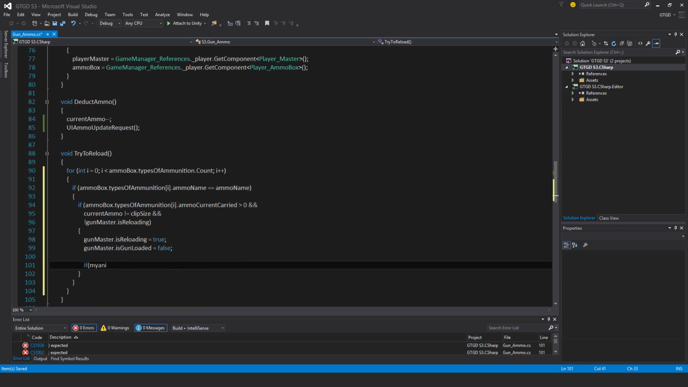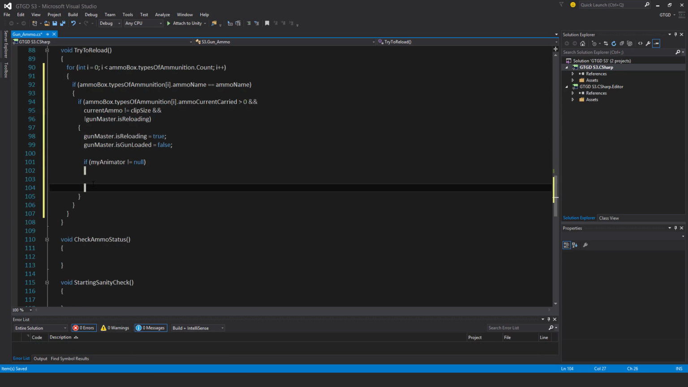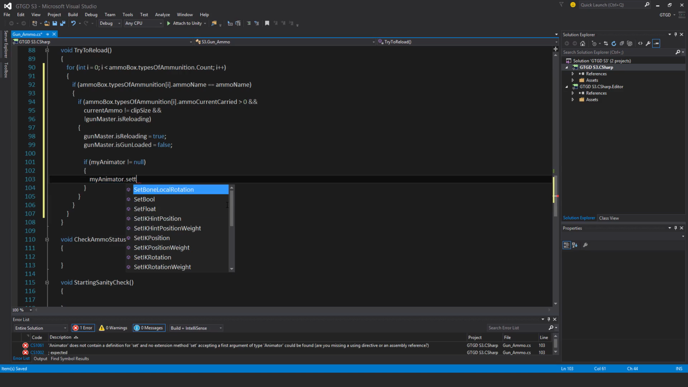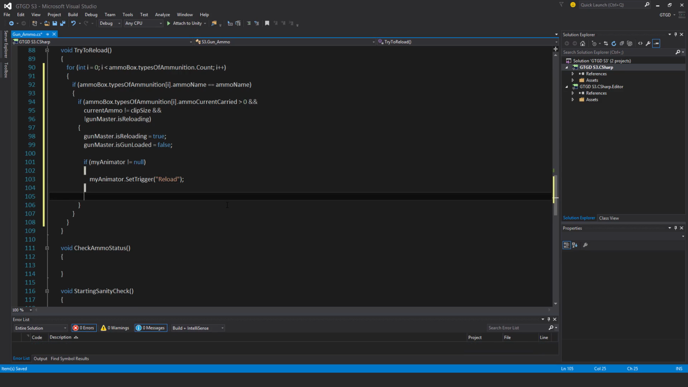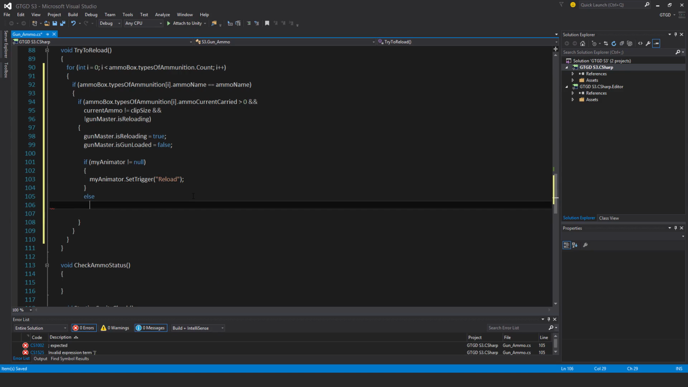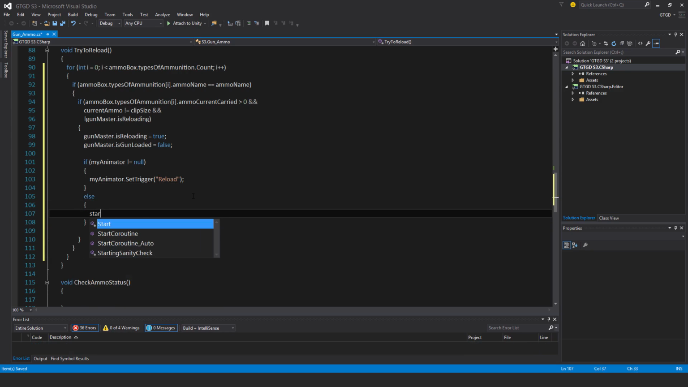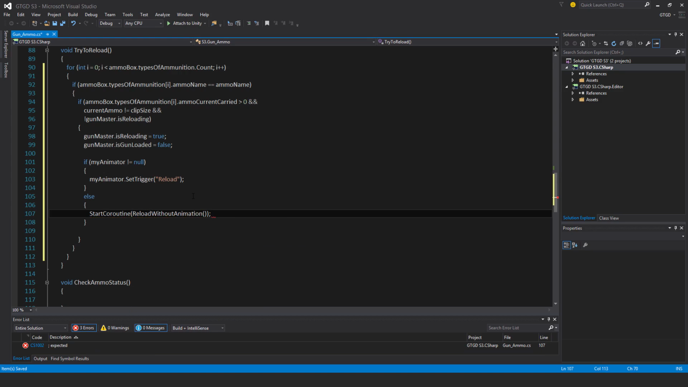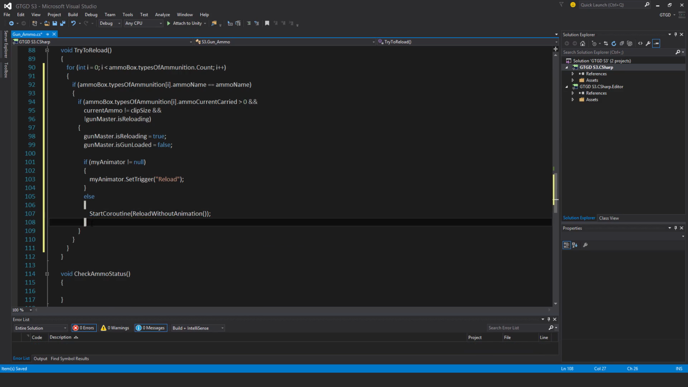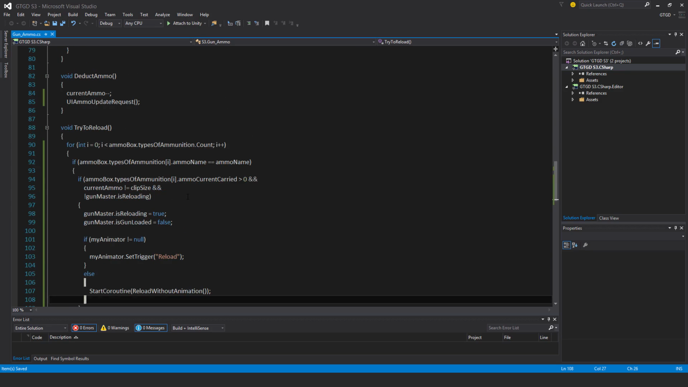If my animator is not equal to null, then my animator dot set trigger, and the name of that, we wrote that earlier if you can remember, reload in the animator itself, else start coroutine reload without animation, because that means that there's been none created, and we'll just reload anyway. It'll just take some time and then it'll just happen, just in case there is no actual animation for this type of weapon.